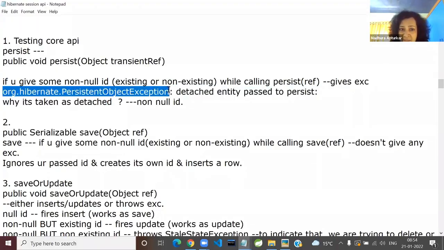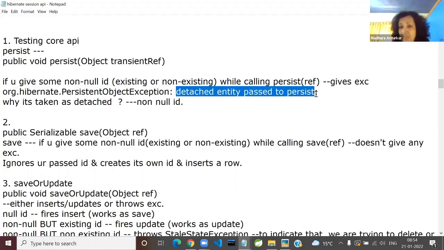Guys, I'm saying all this because troubleshooting, you'll have to do so much in your projects. Anywhere you get a persistent object exception, 100% take it from me, by mistake you have passed a detached entity, or the entity with a not null ID, to persist. In short, a detached entity.